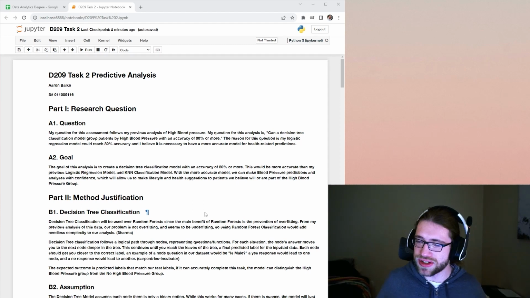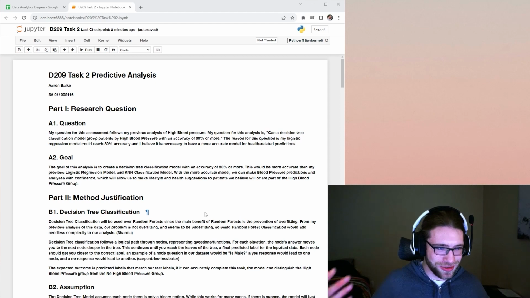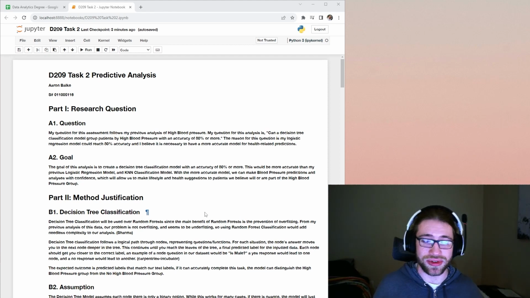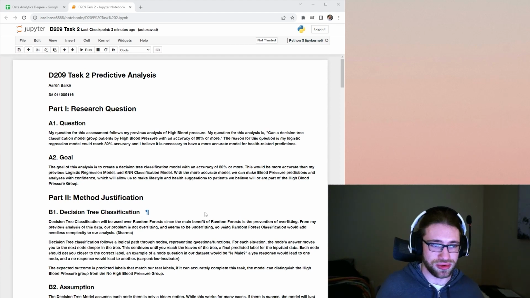We want to lower deaths, and we want to lower readmissions, and we want to do all of those things. And through figuring out why people have high blood pressure and what conditions are related to high blood pressure, we should be able to alleviate that.